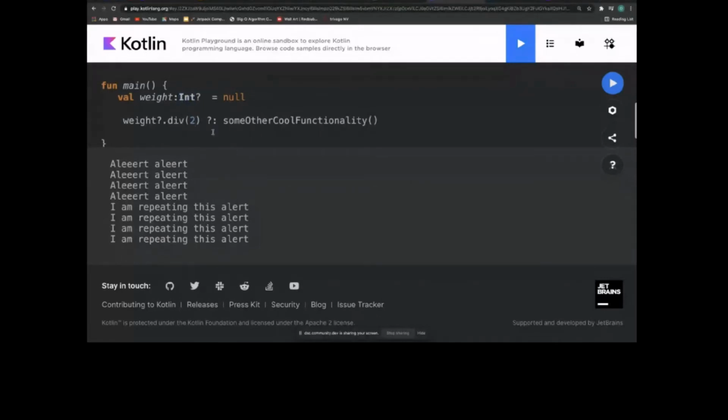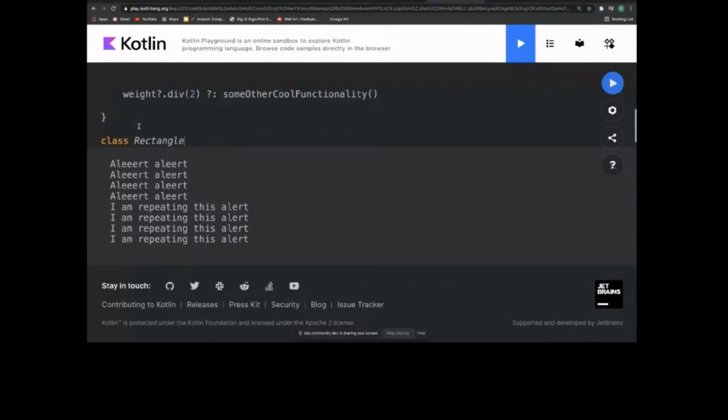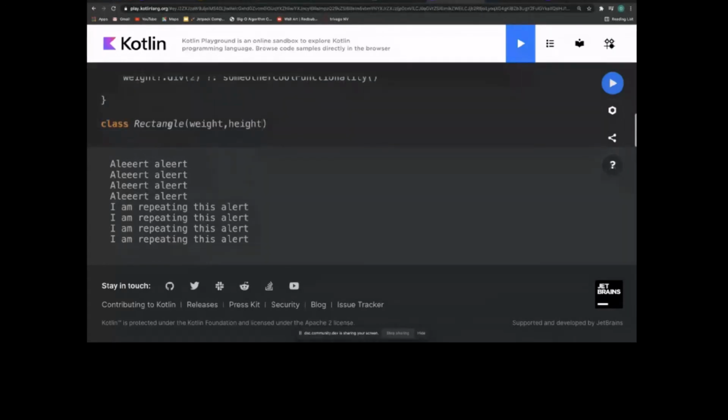We can't do something like, I don't know, just weight and height. Yeah, this won't work at all. You have to explicitly write the type that you're expecting. That's what it means when they say a language is statically typed. Okay, thanks for that clarification.